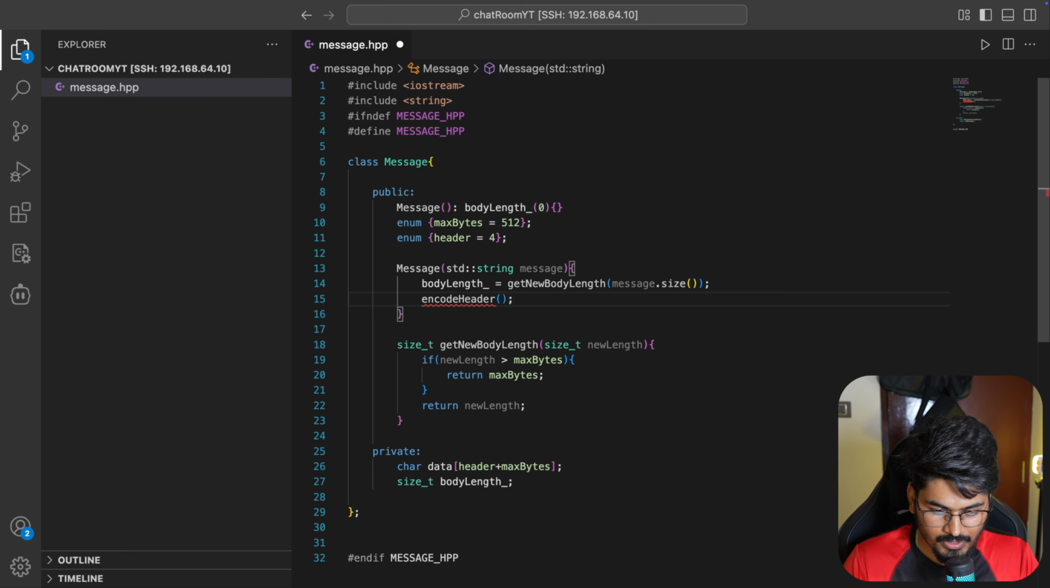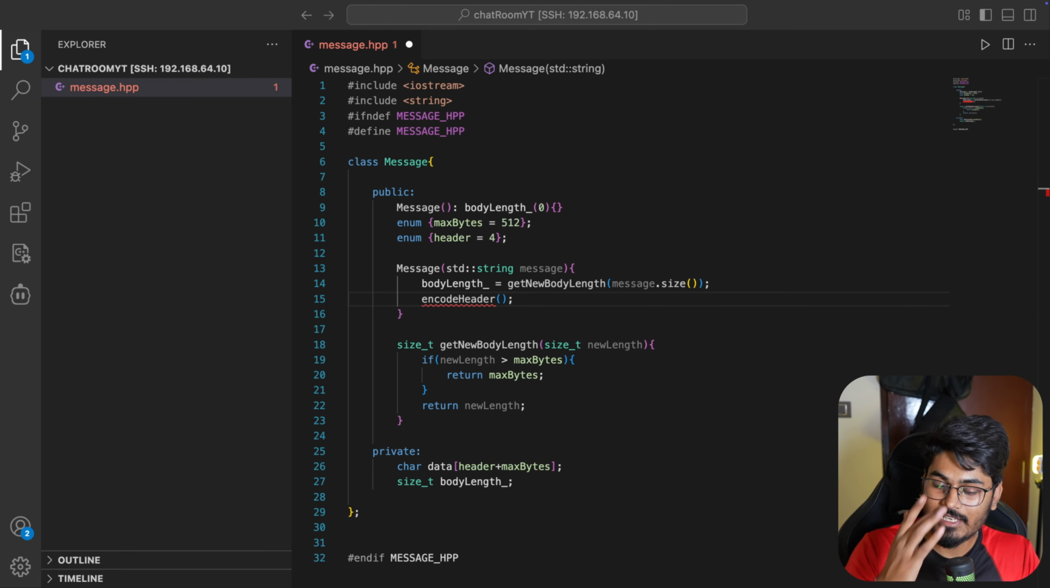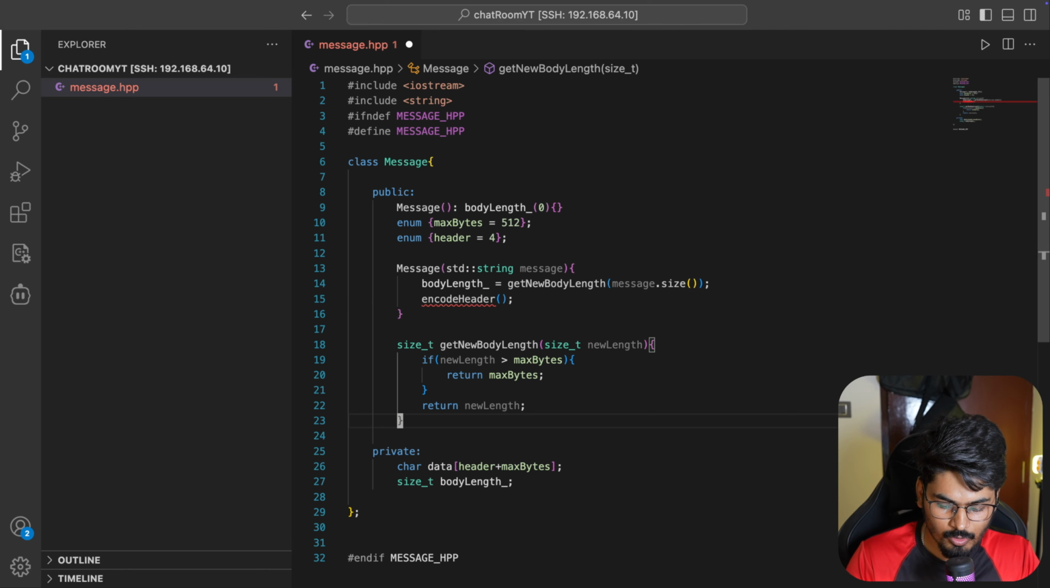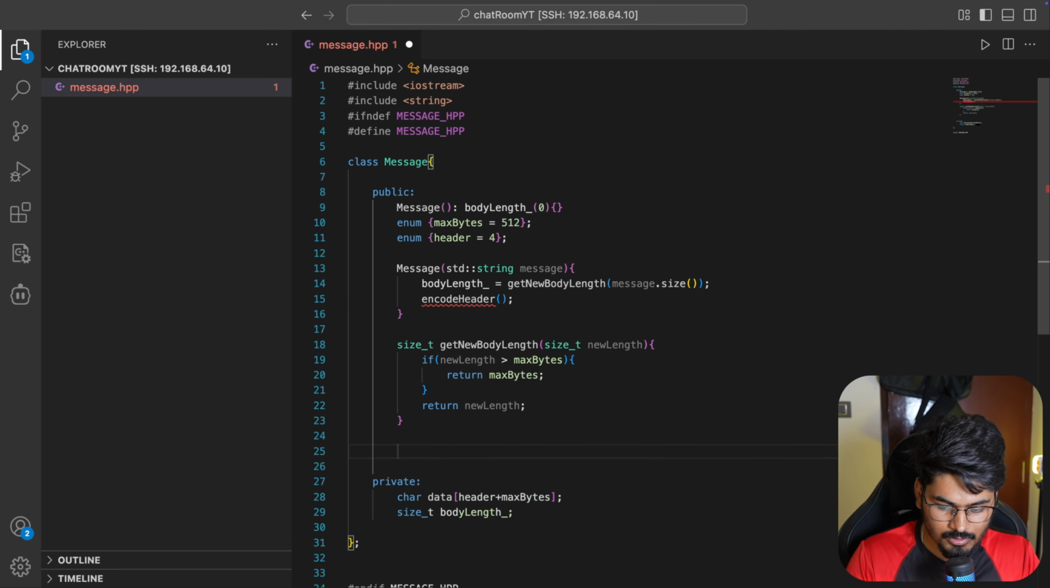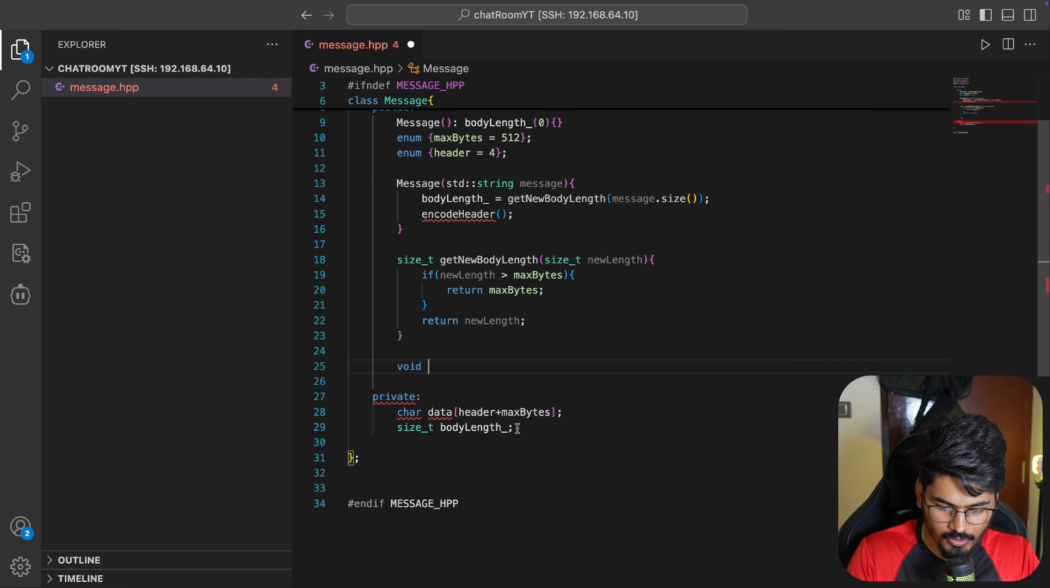Now the second one is encode header. I have just explained that we'll always be encoding the header to 4 digits, right? So this is void. Why? Because I will encode the header using this message and store that header in my data itself, right? I don't have to return anything. So encode header.